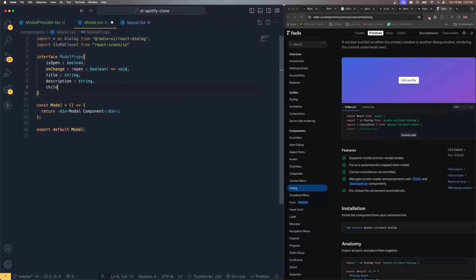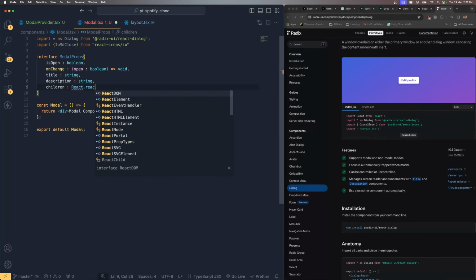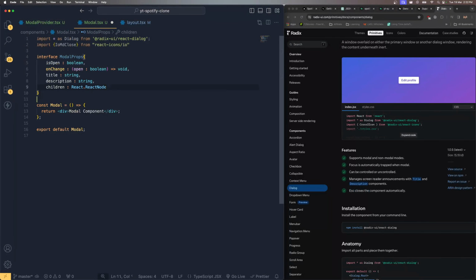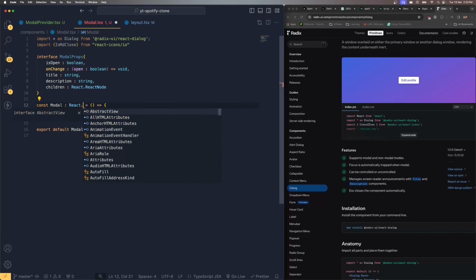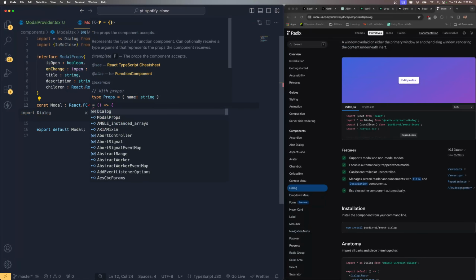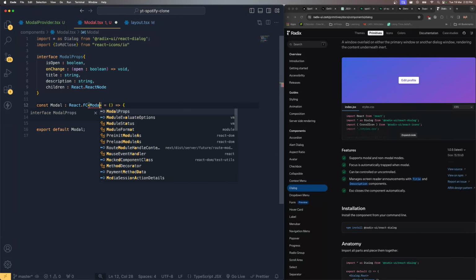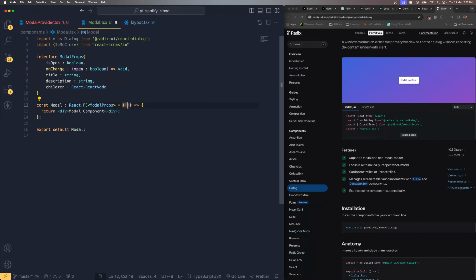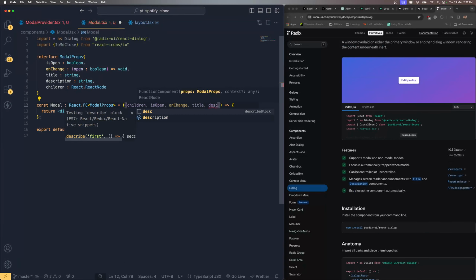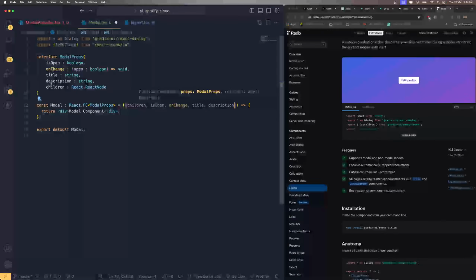And inside that model, what are the things that we are going to render? That's the children, and that is going to be a React node. Then we need to make sure that this model is using that proper type, which is going to be React.FC, a functional component, and inside that functional component we use these model props as its types. Then we need to get all 5 props: the children, then isOpen, then onChange, then title, then description.